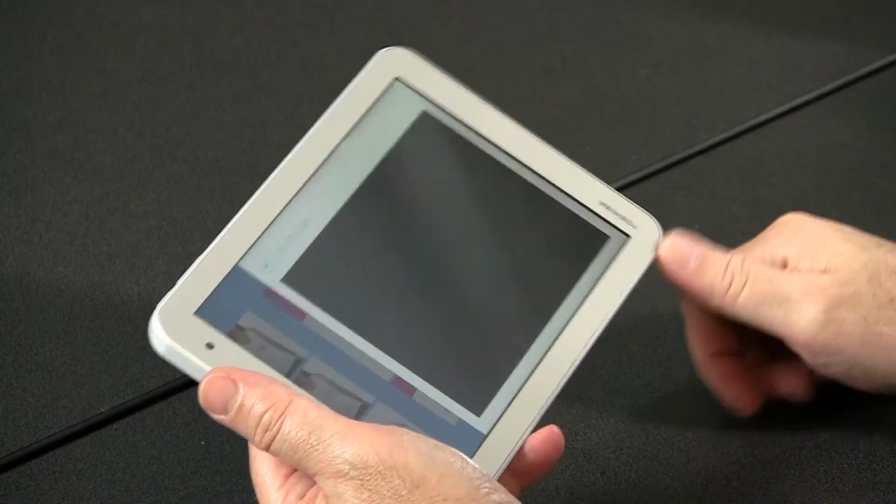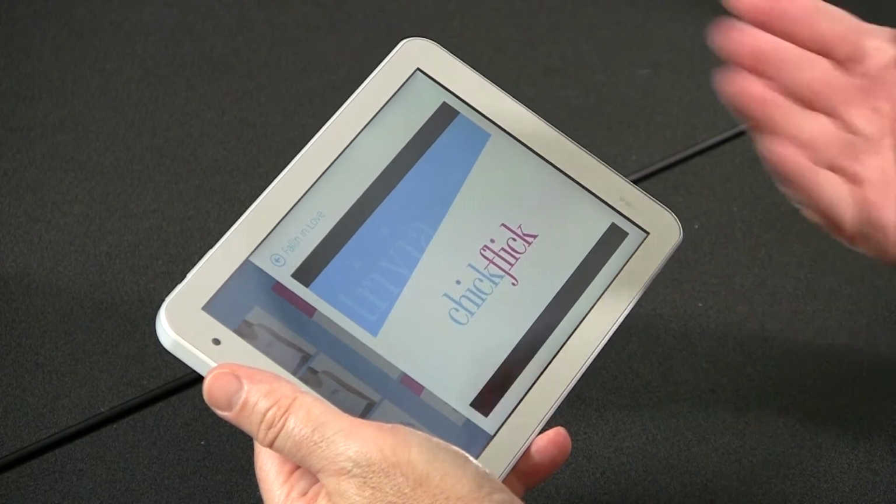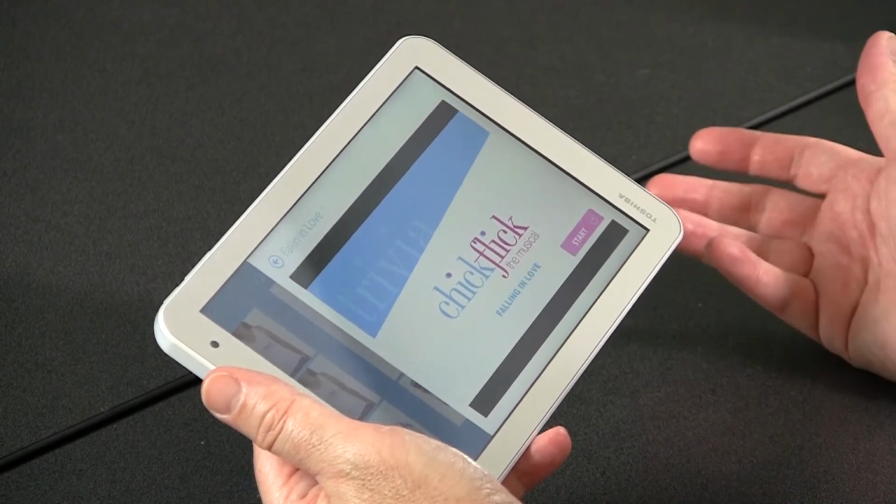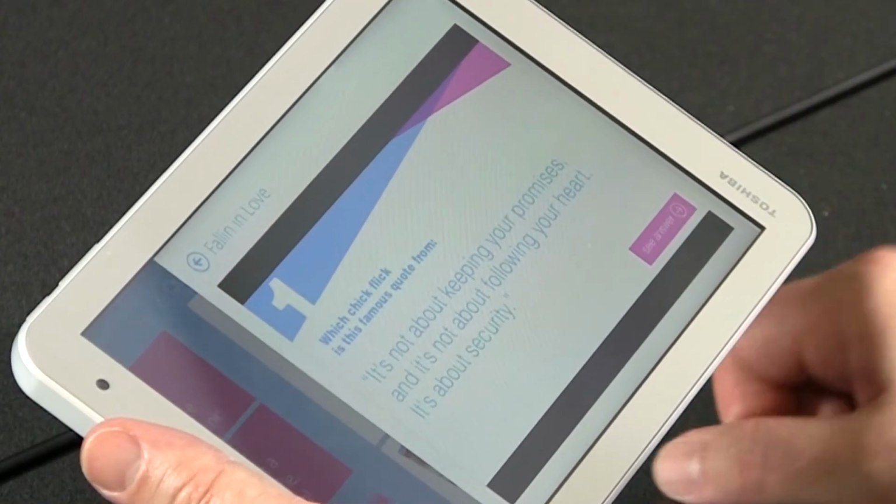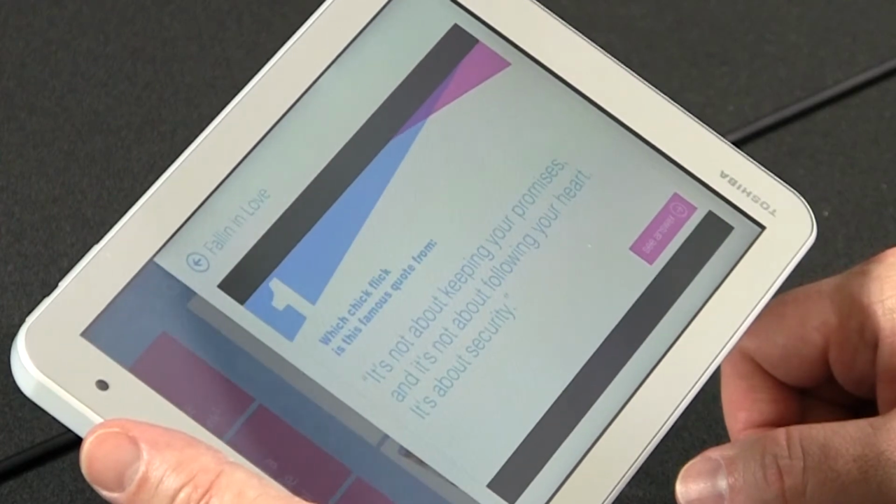Then they have this sort of trivia quiz. They basically have a PowerPoint online built into the web viewer, and then what you can do is there's a chick flick trivia quiz where you can basically test your knowledge of chick flicks. So I'll click start here. Which chick flick is this famous quote from? So it's not about keeping your promises, and it's not about following your heart, it's about security. Anyone know? Oh, come on, Notebook. And then if you kind of guessed right, you take a drink and watch the trailer.